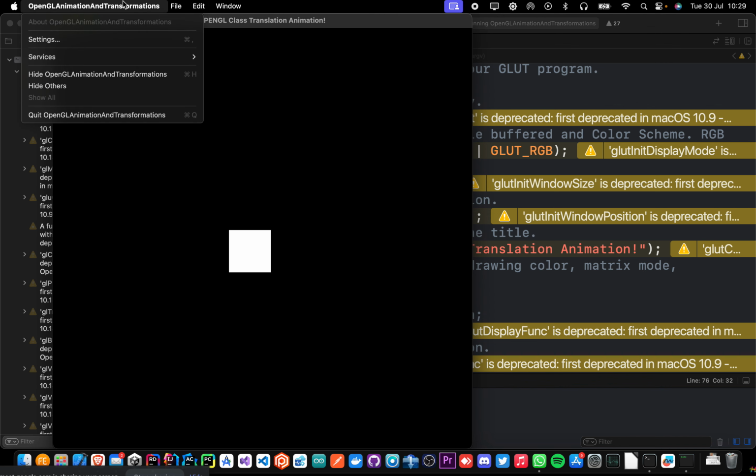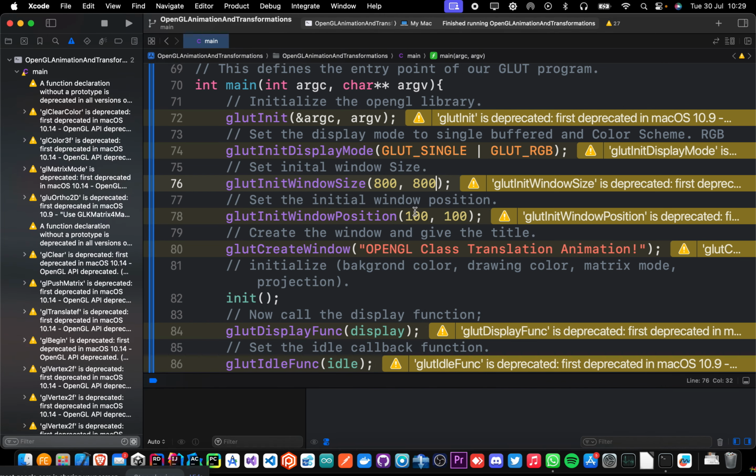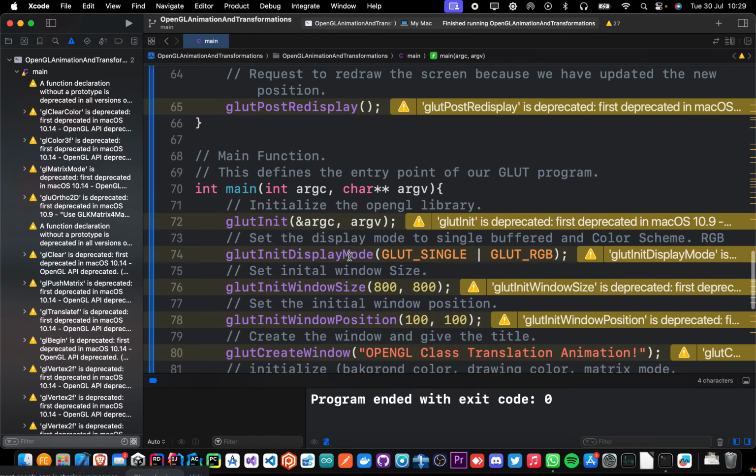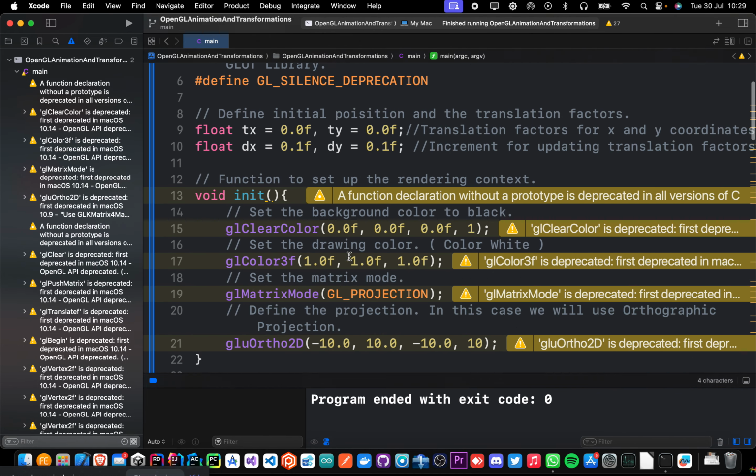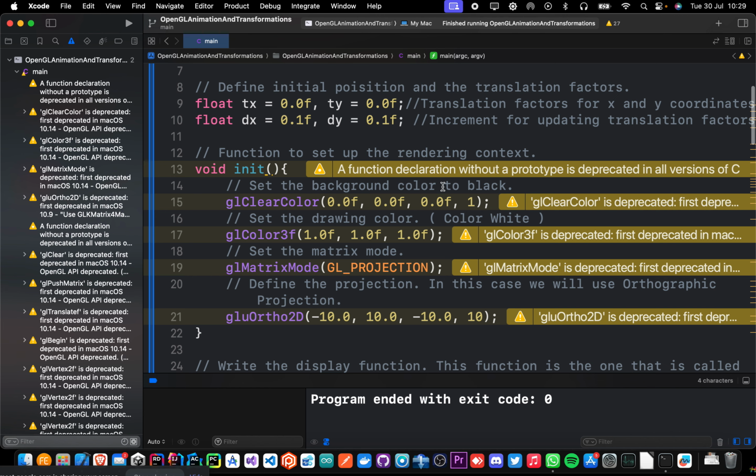So let's try and mess up with maybe something like the background color. And where are we setting the background color? Here in the init function. And let us go to the init function. The init function sets the background color to black. And this normally defines the red, the green, the blue. So if you don't provide anything for them, it will default to black.